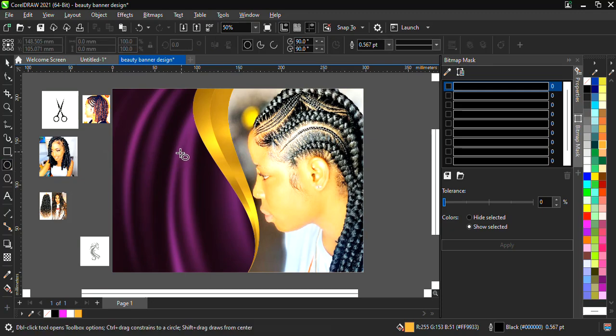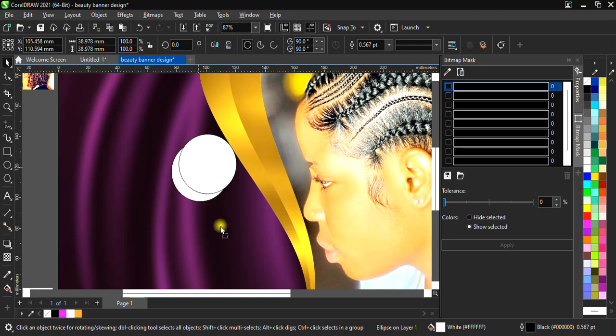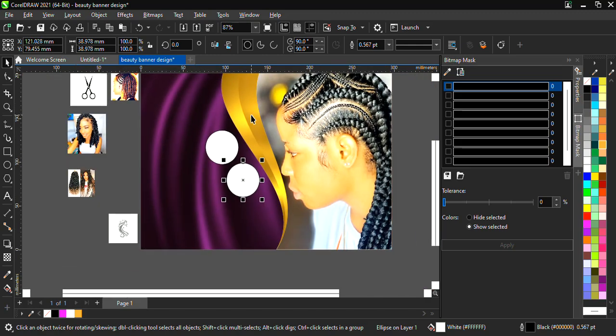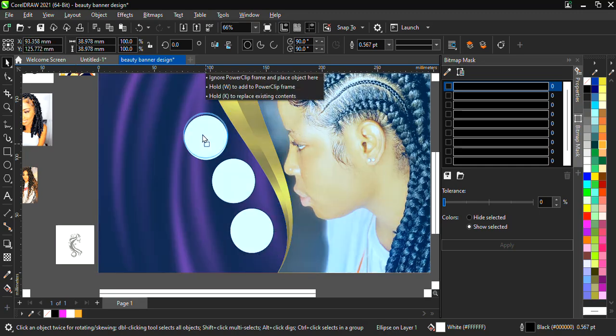So we create a circle right here. Okay, so we take off this color and probably give it the color white. Control D to create a duplicate. Position this right here, another duplicate right here. Alright, great.